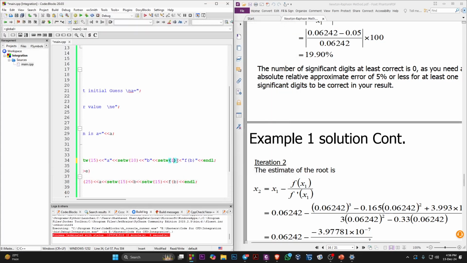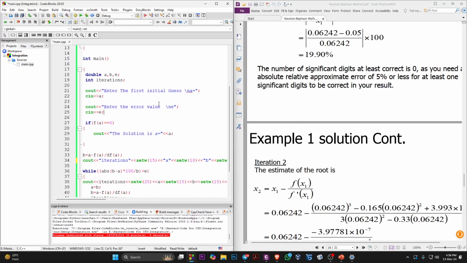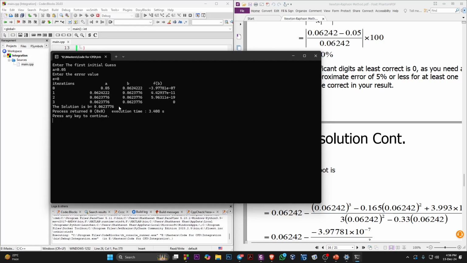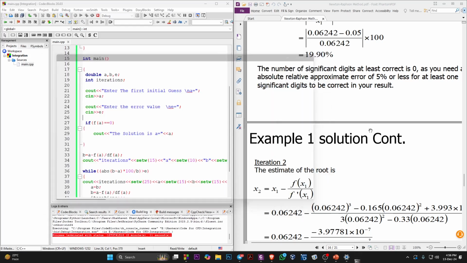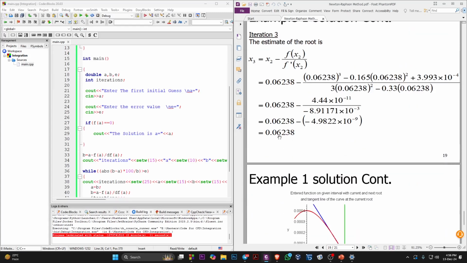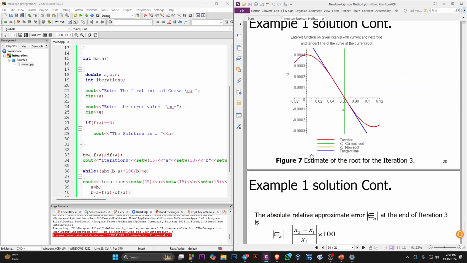Just a final attachment, and also I want to add this error value here. Okay, so it is saying that our solution is 0.062337776, and I think that is our value. Yes, 0.06233776. Here this x3 value showed as 0.06238. Okay, so our problem is done.